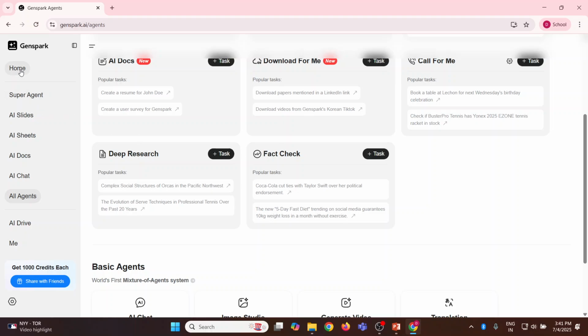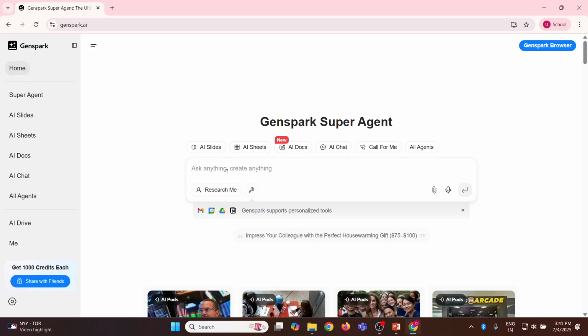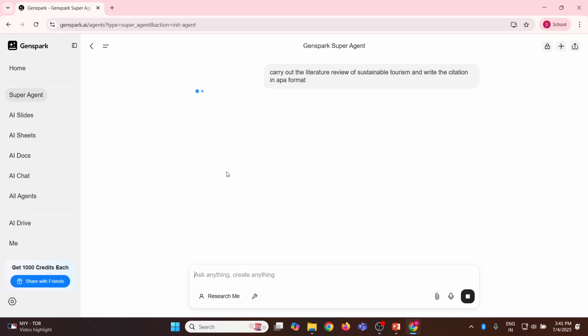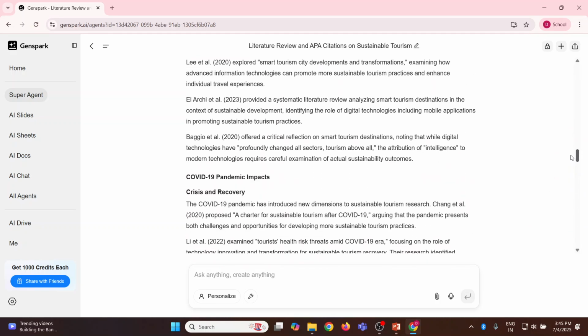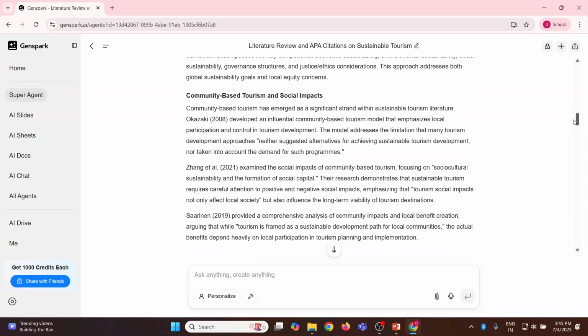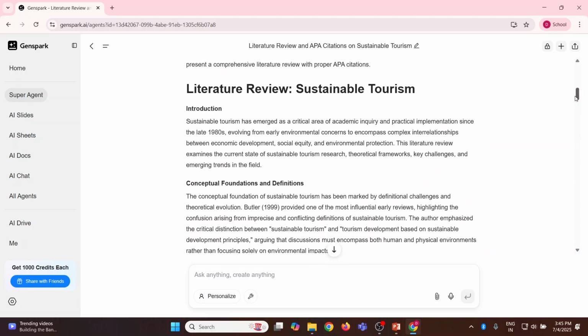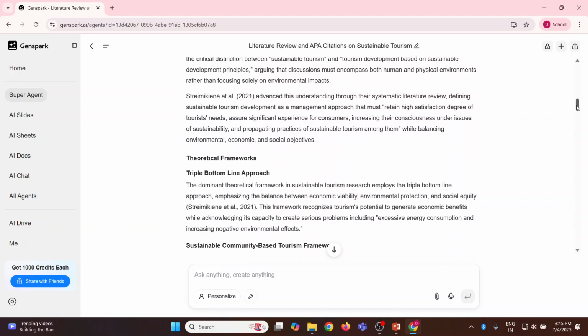Now again, I will go in home, and let's write one prompt. Carry out the literature review of sustainable tourism and write the citations in APA format. Enter. So you can see here, GenSpark AI has generated the authentic content based on all the information available on the web. It has done the citations also appropriately.